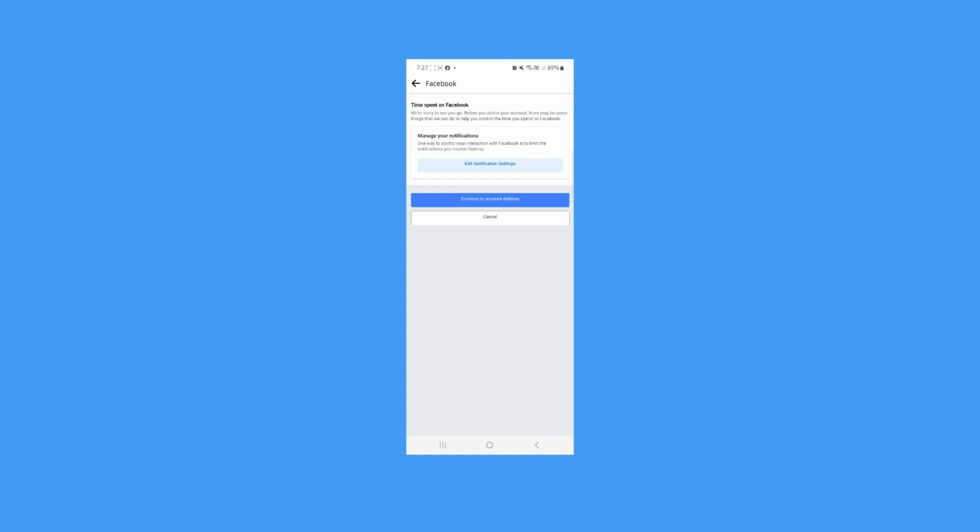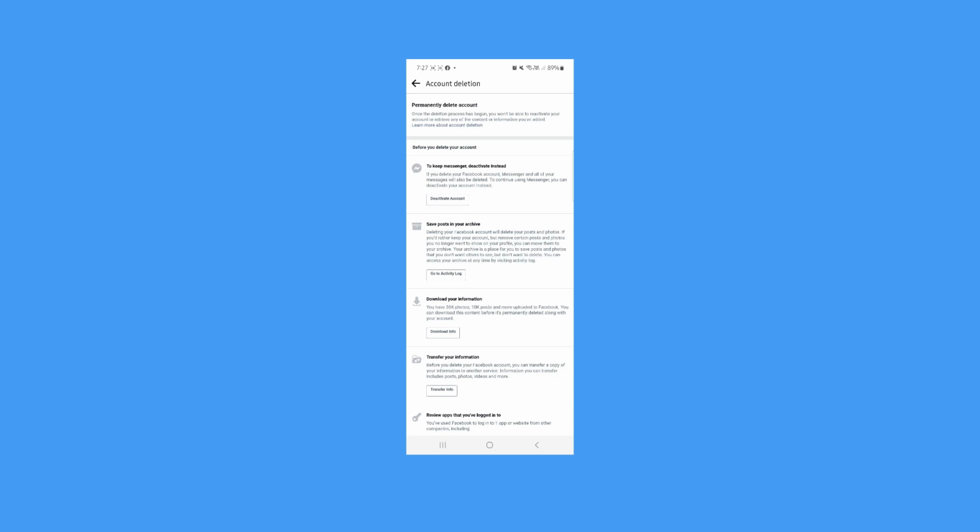Let's click on it, and then it will ask you again about managing your notifications. So let's continue to account deletion, and let's wait here. Permanently delete account: once the deletion process has begun, you won't be able to reactivate your account or retrieve any content or information you've added on your Facebook account.